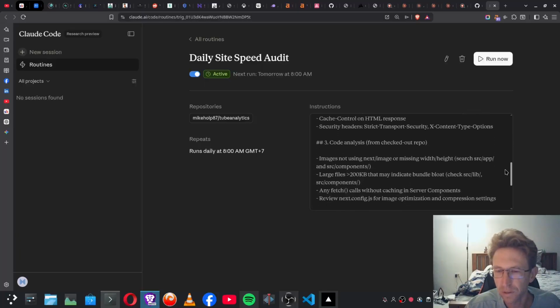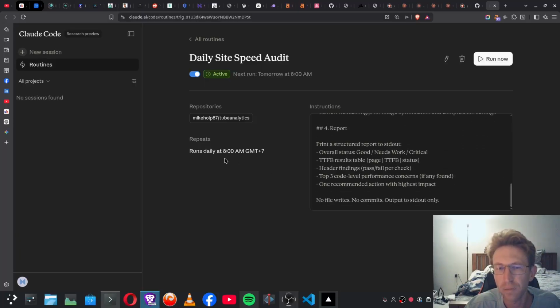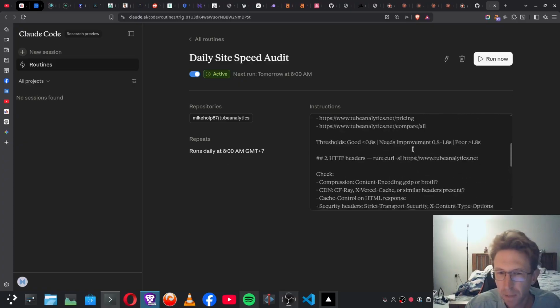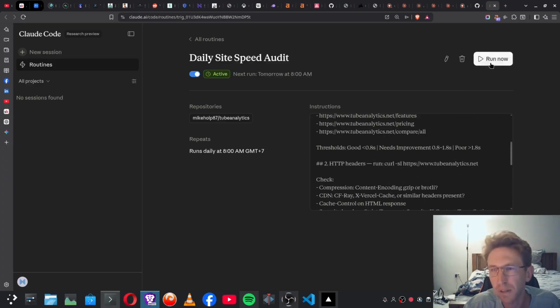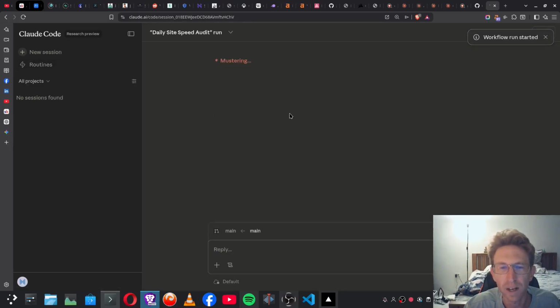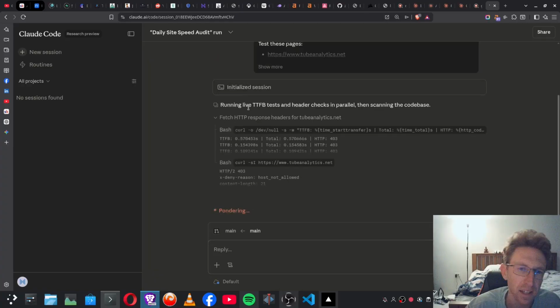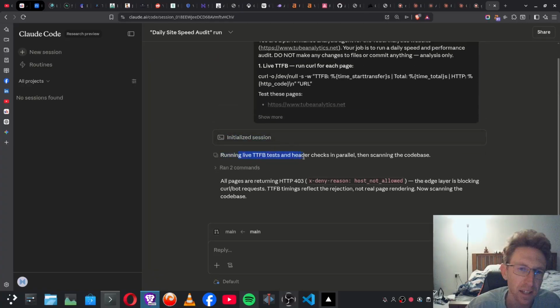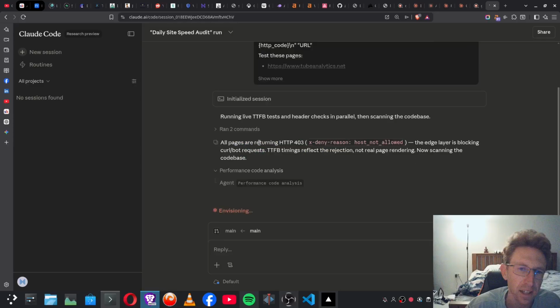So this is pretty cool. It's just going to run a speed test every day at 8 a.m. I'm not exactly sure how useful this is going to be, but if I just go ahead and click on run now, it'll run the speed test, and it'll be interesting to see what the output is here. There we go. So now it's running the live TTFB test and header checks in parallel, and then it's going to scan the code base.